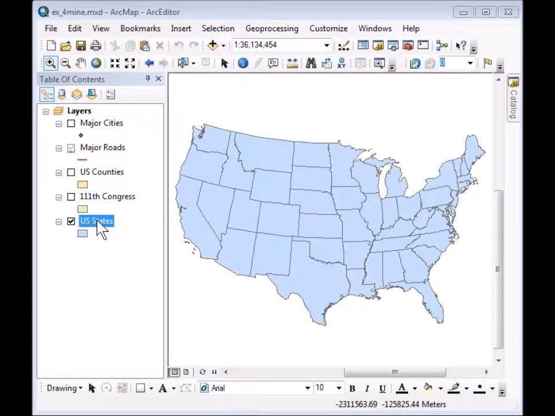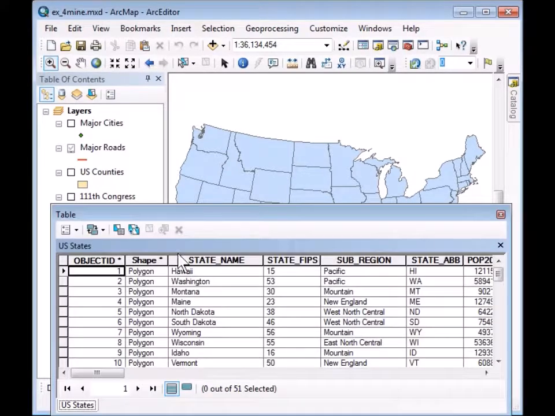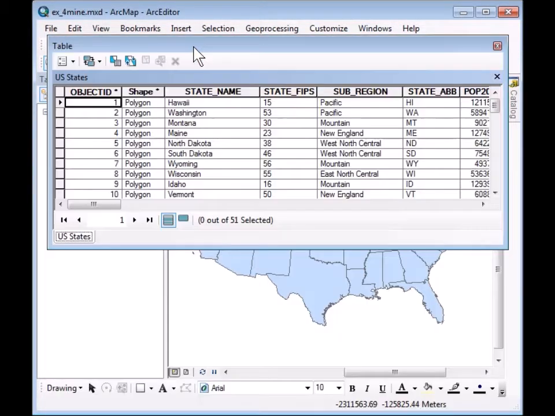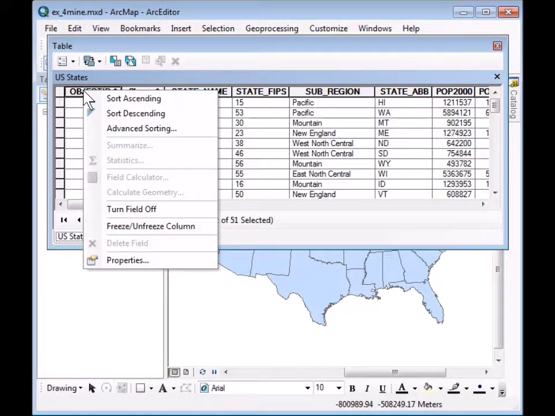Right-click on the U.S. States layer and choose Open Attribute Table. Place the cursor on the right side of the state name field until it turns to a double arrow. Click and drag to change the width of the field. Right-click the Object ID field and choose Turn Field Off.